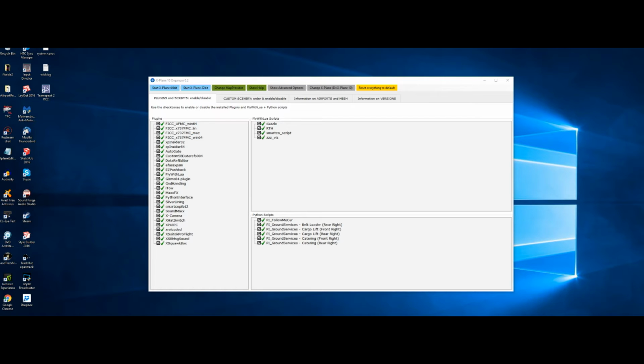And then you've got these 4 tabs beneath. So the first tab, which is the one that you can see open here, is all about plugins and scripts. So these are all my plugins. On the left-hand side, in the window pane on the left, is all my plugins. To the right is all my Fly with Lua scripts. And then below that are the Python scripts as well.